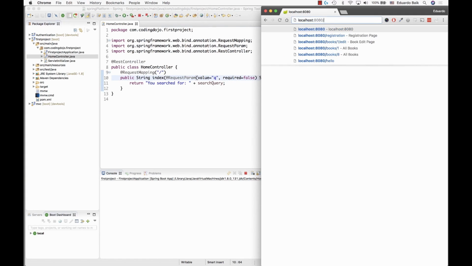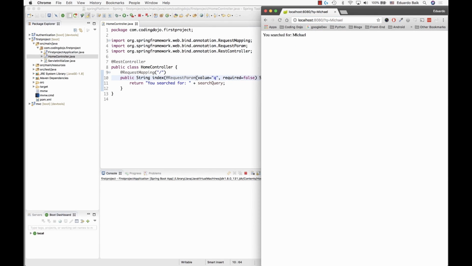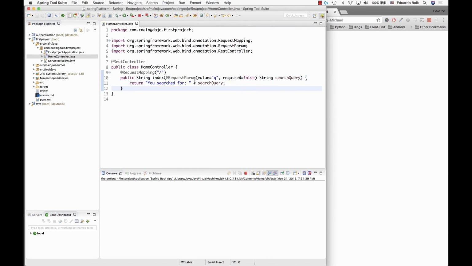But if I put something else, q equals to Michael, right now I could say Michael. And I could do some simple code here. If search query equals to null, then I want to return, you search for nothing, right? Else, return what we had previously, right? Cool, very simple. Let's refresh our server.